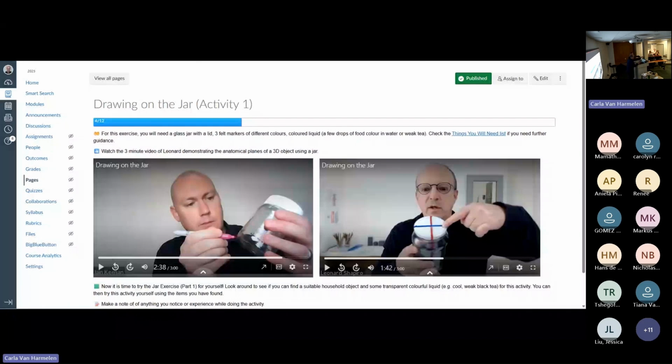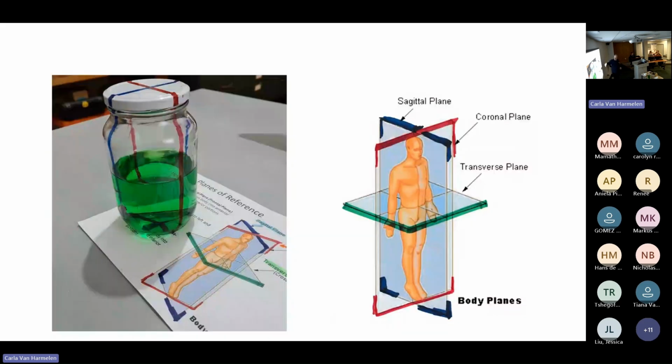Now, why the jar exercise? Let me just show you. Okay. So why the jar exercise? Have you all studied this at some point? Now, this is represented on a two-dimensional flat surface, a book or screen, okay? But it's representing the human body in its three dimensions. So how do we learn that? How do we get an understanding of what these three dimensions are?